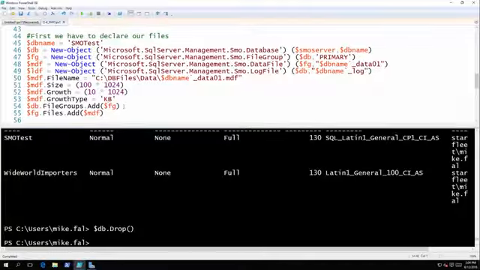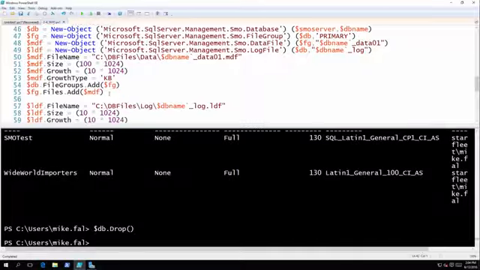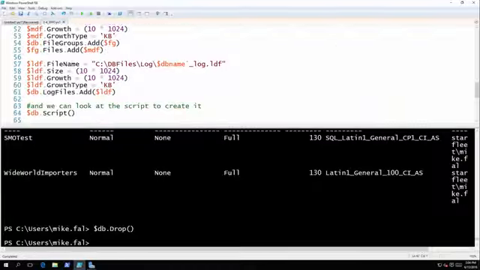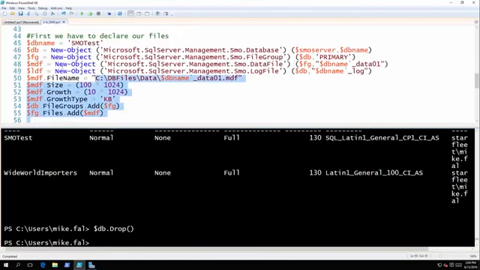I'll then add the file group to the database object and then add the data file to the file group object. Once I've done that, I will go through the same set of settings for the log file and then add the log file to the database. So let's go ahead and run all that.